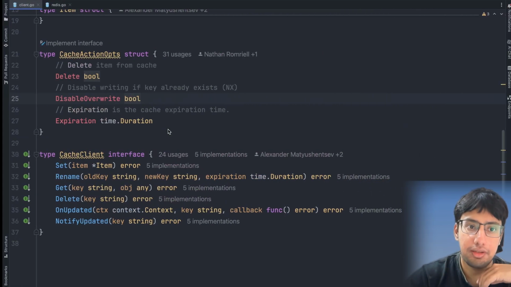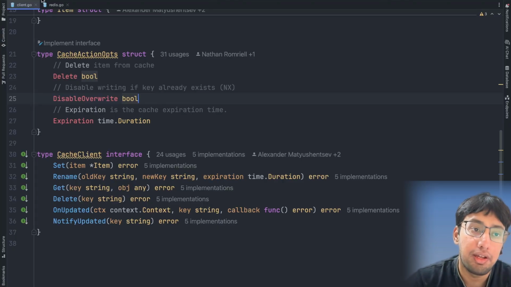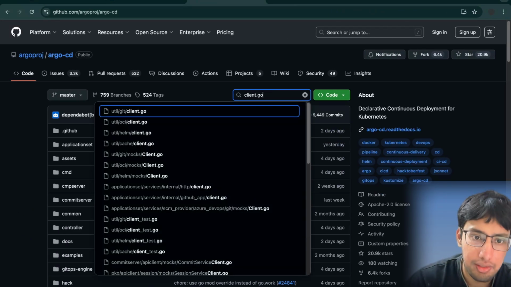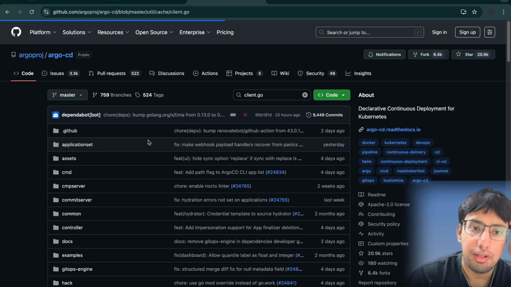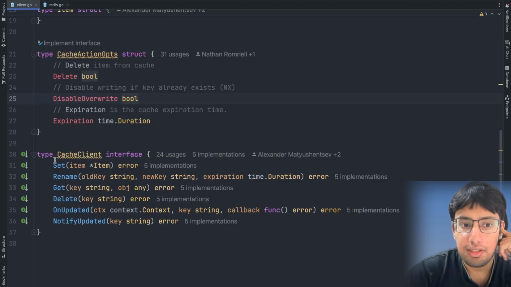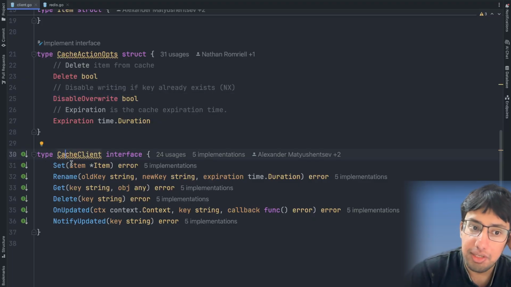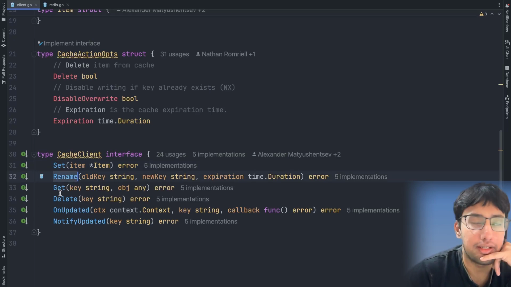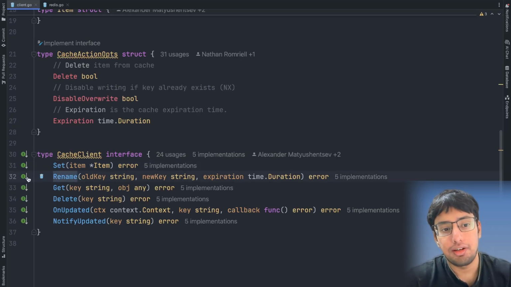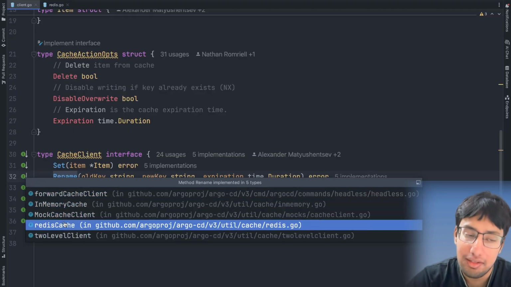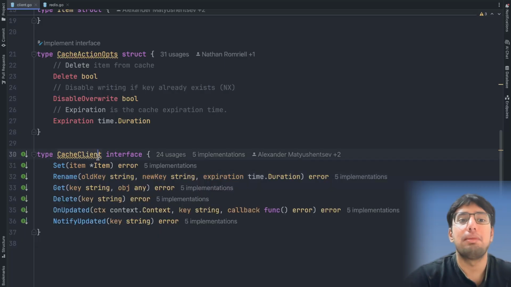So just go through Argo CD. I have already cloned it, as you can see, and I have opened a new file, util cache client.go. If I search for client.go, you can see this is the file that I've opened, and there's a cache client interface. This cache client interface has defined a bunch of method signatures like set, rename, get, delete. If I click on any of it, you can see that a lot of clients, like the in-memory cache client, Redis cache client, and two-level client, are implementing it.